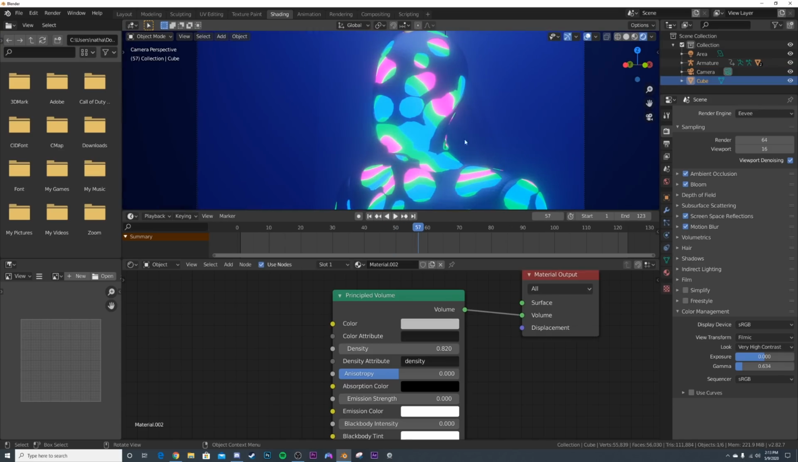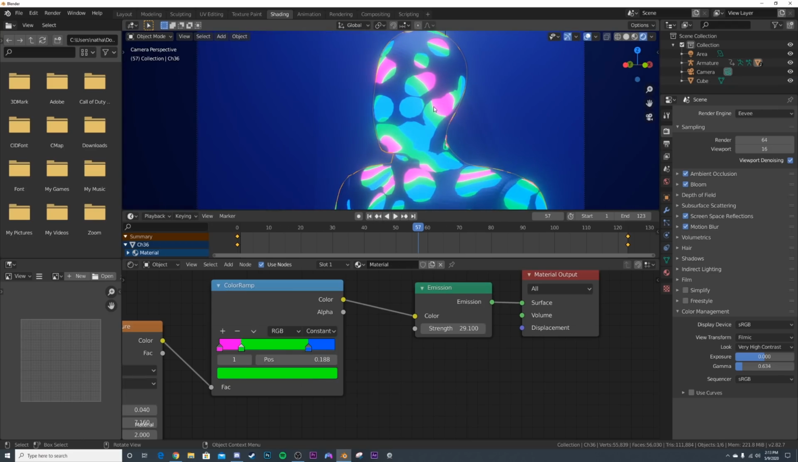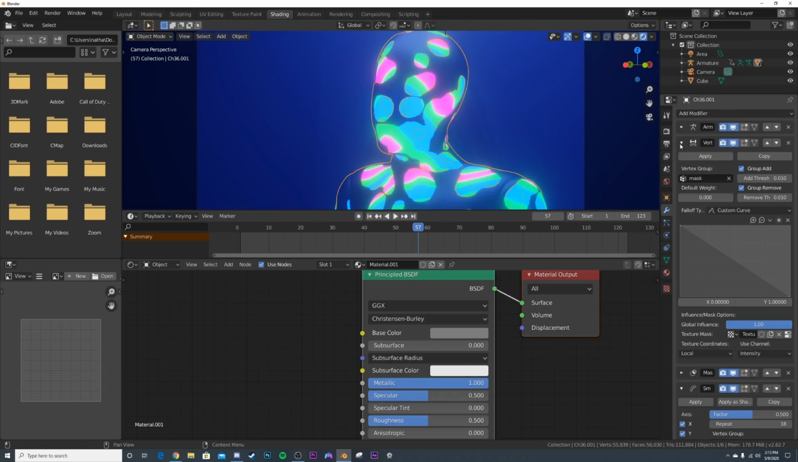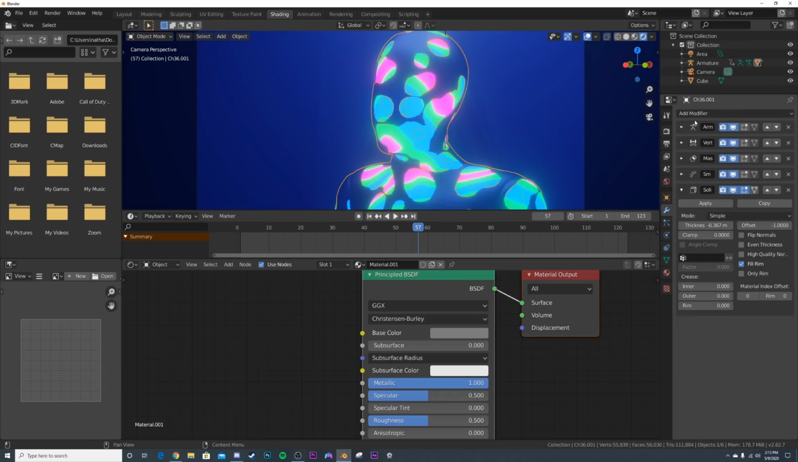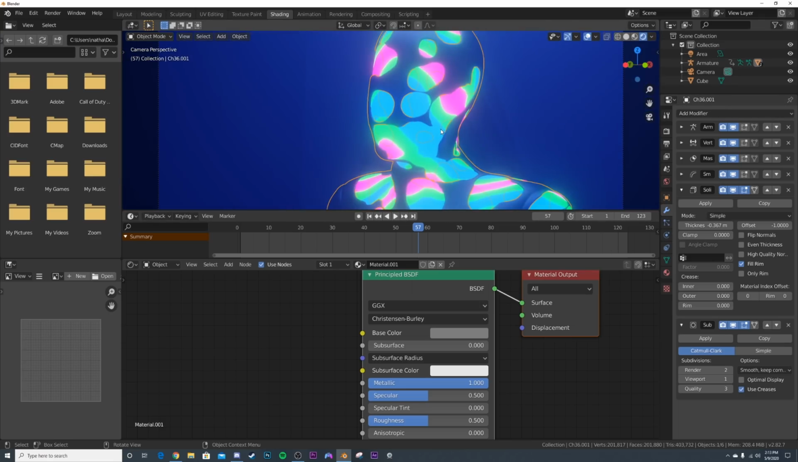So that's how we have that. If you don't like how low poly it is, you can see this first big character right here, the moving shell. What you can do is add in a subdivision surface modifier. So I added my subsurf just like that.